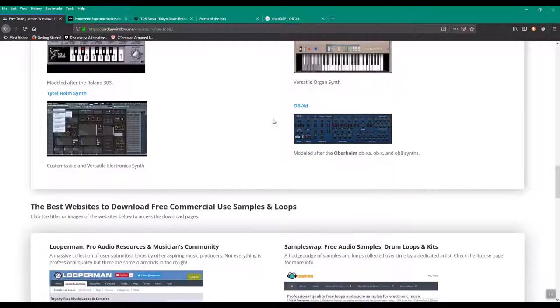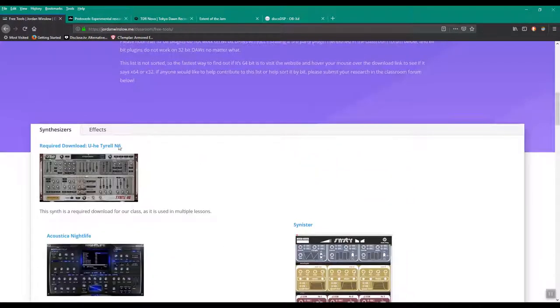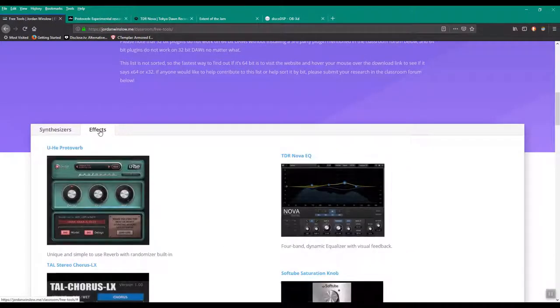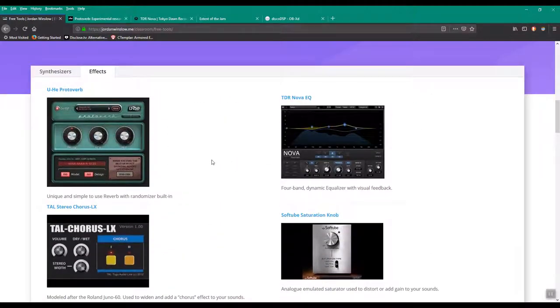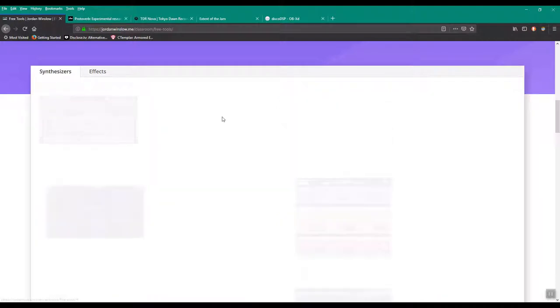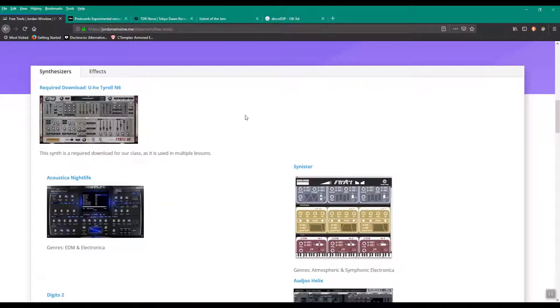Scroll down to synthesizers. The ones we're going to use for this lesson are Digits 2, OBXD, click the effects, Protoverb, TDR Nova EQ, and Shattered Glass Audio Tube Preamp. These are the devices we're going to download.